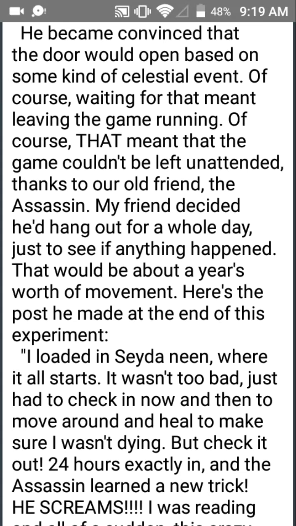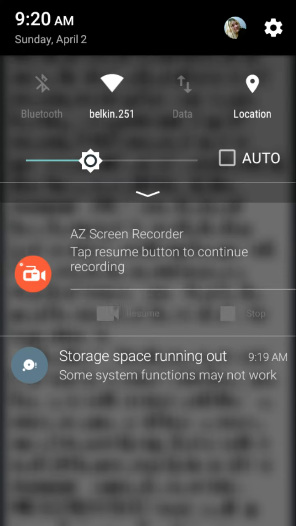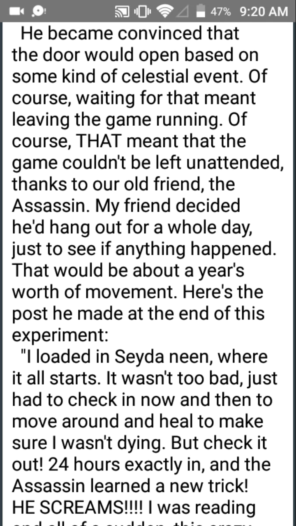He became convinced that the door would open based on some kind of celestial event. Of course, waiting for that meant leaving the game running. That meant that the game couldn't be left unattended, thanks to our old friend, the assassin. My friend decided he'd hang out for a whole day just to see if anything happened. That would be about a year's worth of movement. Here's the post he made at the end of his experiment.